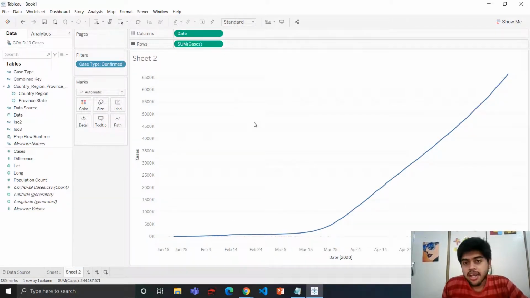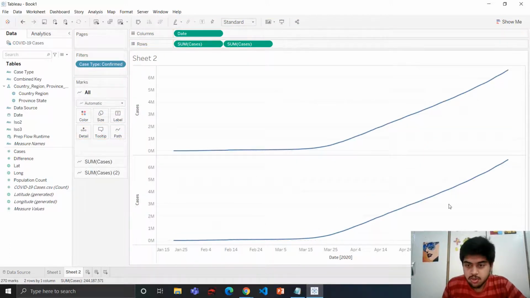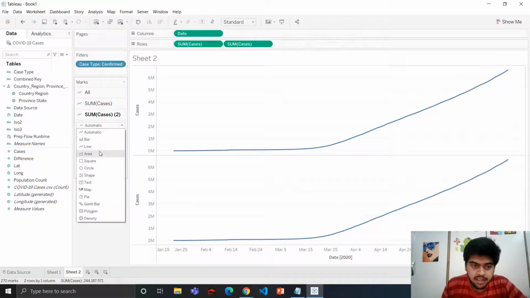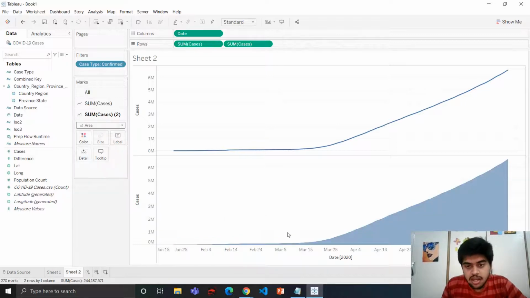If I want two graphs on a single screen, I can simply drag the cases to the rows section, and as you can see, two graphs appear. If I want to visualize the second graph with some changes, I can click the second line graph and change it to bar graphs, line graphs, area curve, square curve, circle, or any representation we want. Here, if we click on the area one, it highlights the area of the confirmed cases. So this is how it works.